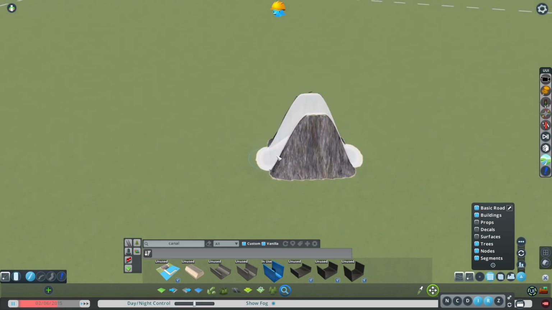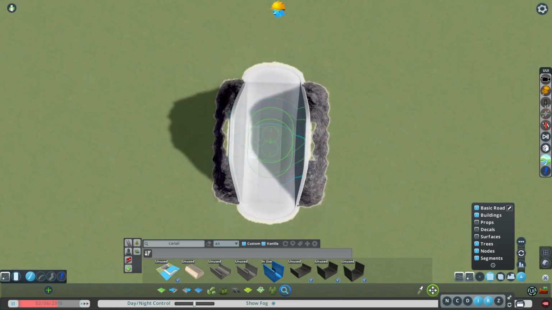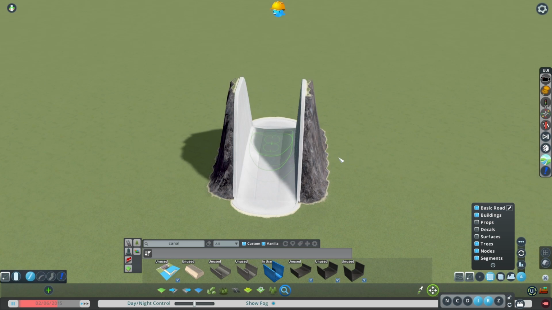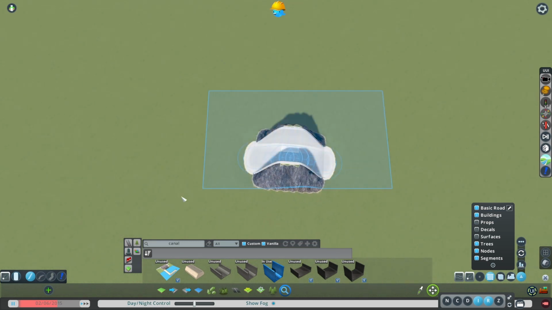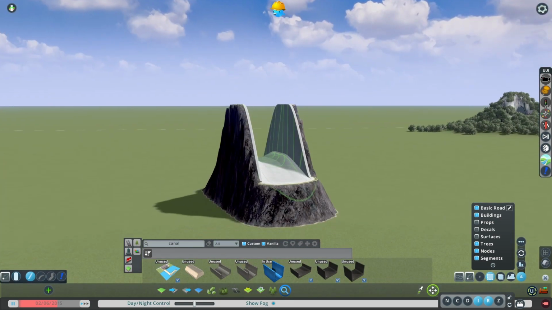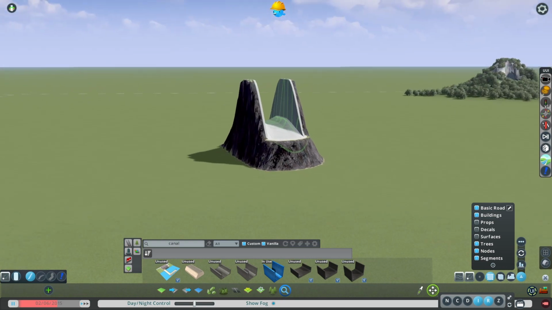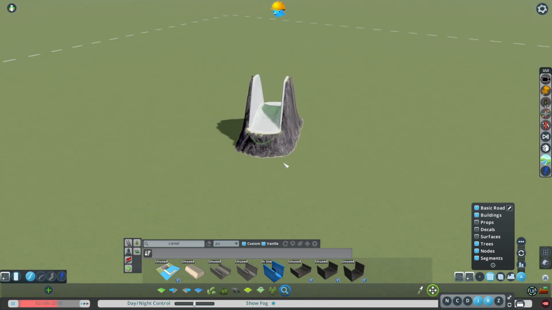Gonna make it a little bit smaller. I'm using the plus and minus keys. That's my new favorite trick with Move It, I think. And I'm gonna make something like this kind of shape. I'm gonna raise it up a little bit above the terrain. Yeah, something like that. Looks good enough.